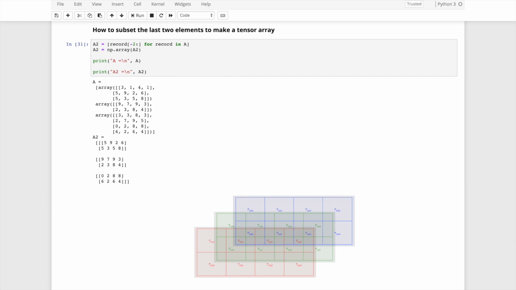In our second example, we'll see how to subset the last 2 elements to make a tensor array. We use similar Python syntax to what we did before. The negative allows us to start at the index 2 steps back from the end. We select up until the end, so this gives us the last 2 rows. Converting to an array, we see that we get a similar 3D shape with the new values.